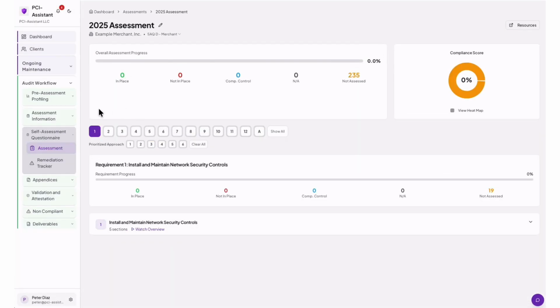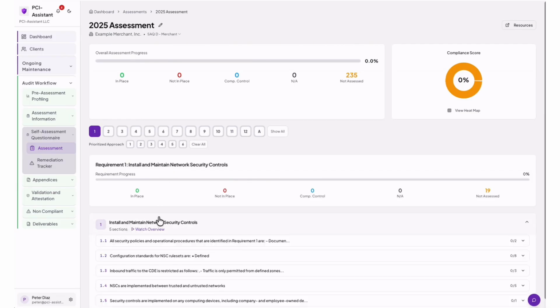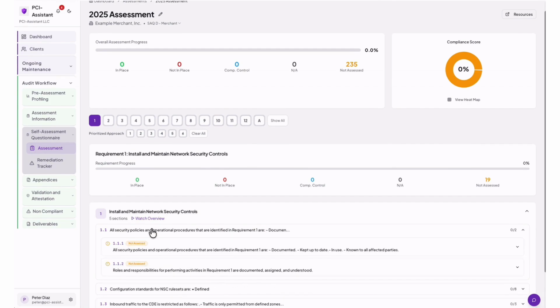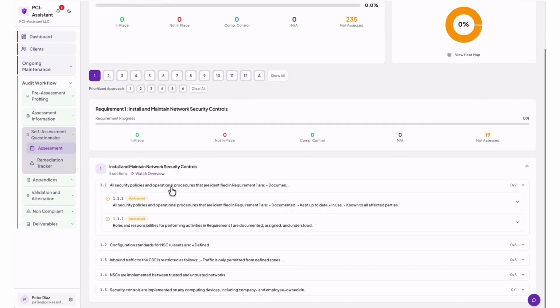The next section is the self-assessment questionnaire. This is where the real work begins. This is where you will spend most of your time. Let's click on Assessment. Let's take a look at Requirement 1 and Sub-Requirement 1.1. Let's click on 1.1.1.